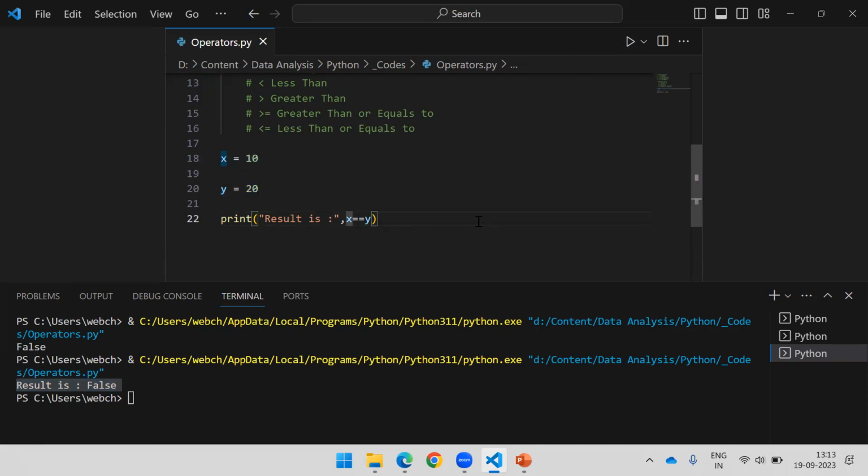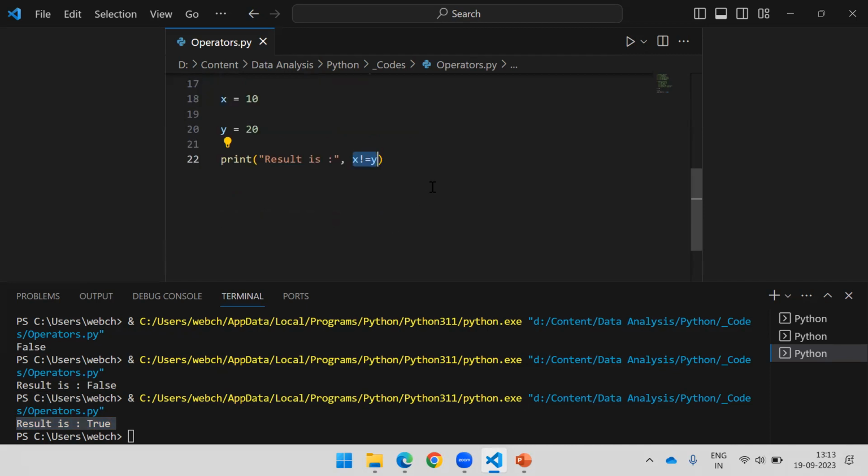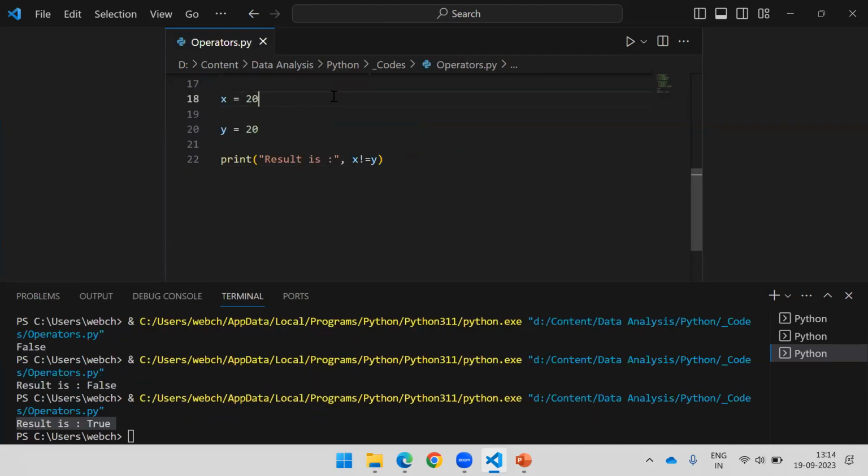If you want to do the same with the help of another operator that is called not equal to, so this says x is not equal to y, and obviously if you look at the values it is true, right? So in that case we get the result as true. Why? Because the Python statement we have written for the comparison is true. Here if I make both values 20, so now it will say false.